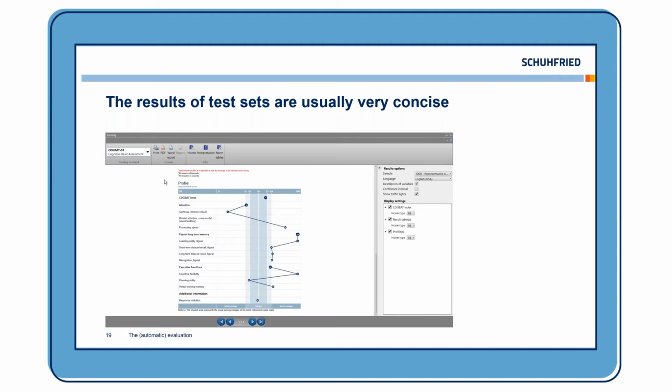Same goes here for the profile. Remember that the COGBAT includes, I think, 8 tests in total. So here you see all of the main variables for each test, just to give you an overview over all of these tests, and a lot of the information is condensed into the most important parts here.